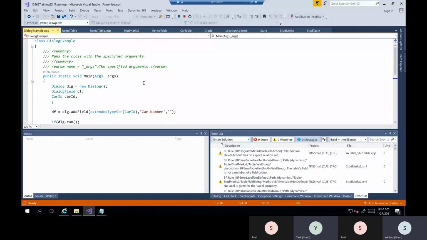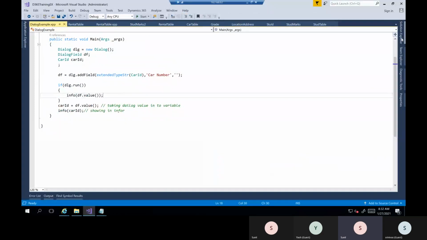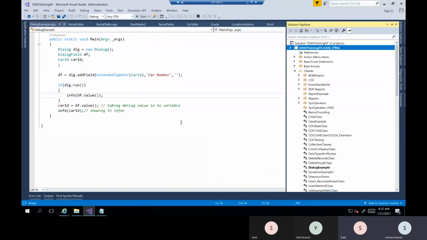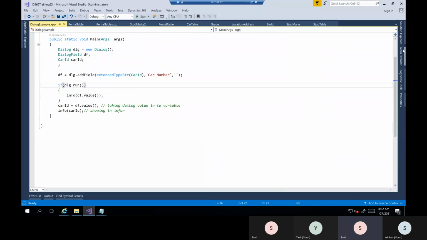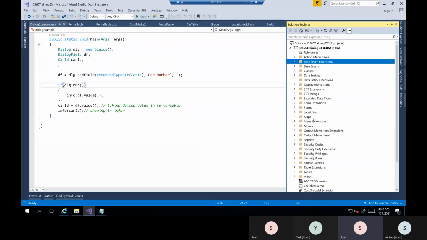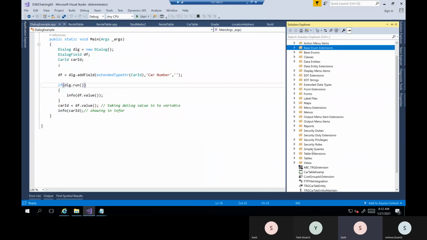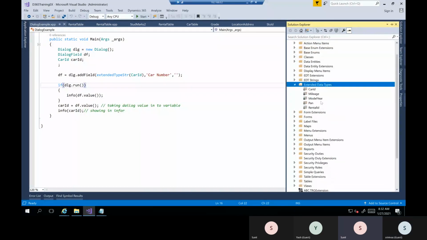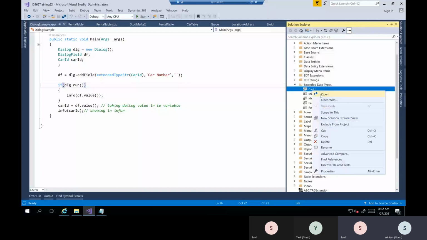Yeah, it's fine. And I just wanted to tell you one more thing, which is also important. When I add this car ID, how does it get dropped down? If you go to my car ID EDT, you can understand how it is working. If you simply create an EDT and leave it, it will not work like that. Go to edit strings, in the data types, car ID.